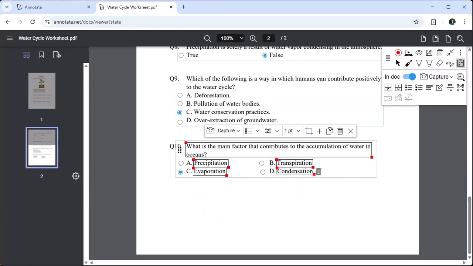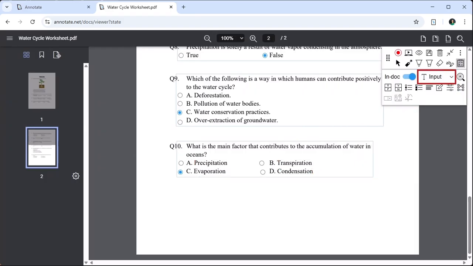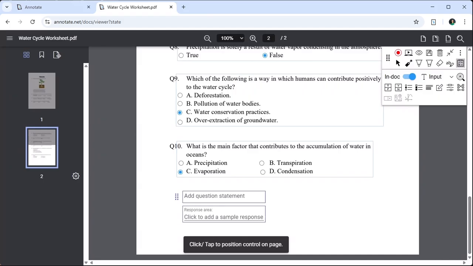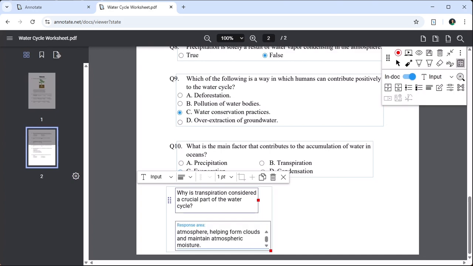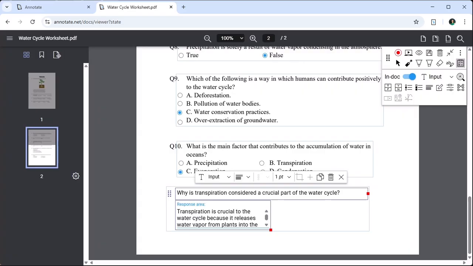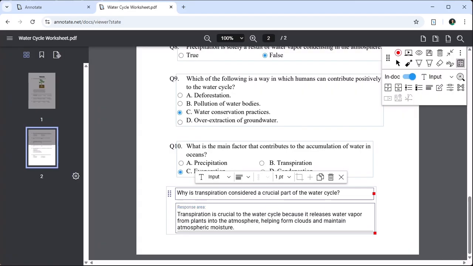Finally, let's go ahead and add an open-ended question to the worksheet. In order to do this, you'll need to switch the mode from capture to text input. Then, select short answer question on the toolbar and click to place the controls on the worksheet. Type in the question and a sample answer. Then, use the controls to adjust the size and the placement of the question.